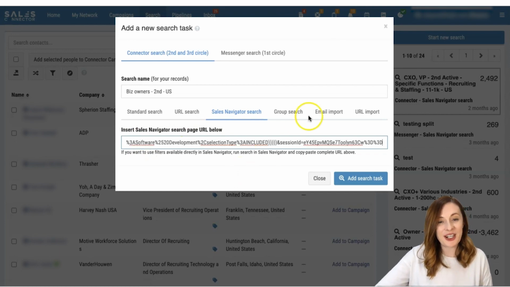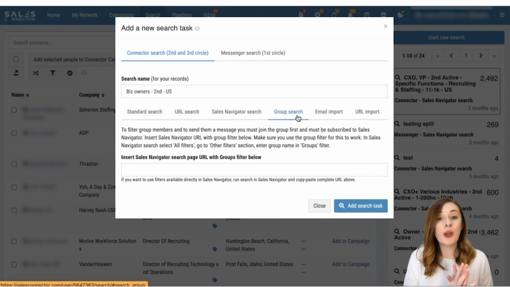All right, the next search type is a group search. You will also have to have Sales Navigator in order for this to work as well.